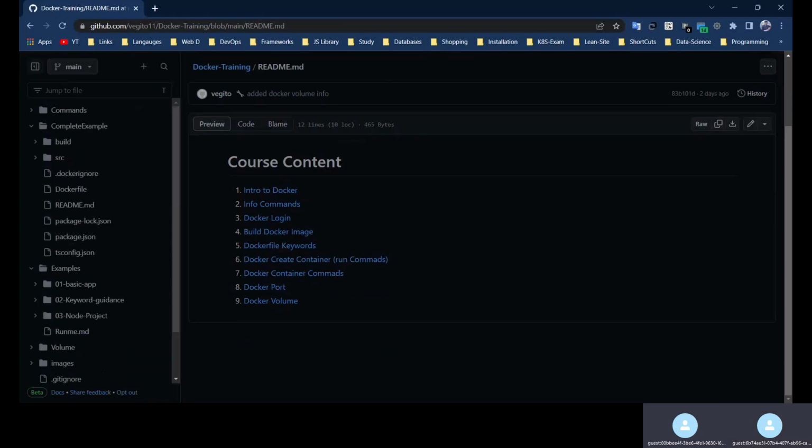Yeah. Also, one more thing today, I will show you how to save the image into a tar file and how to copy it to another location. That is the only thing remaining. I think everything else we have covered.